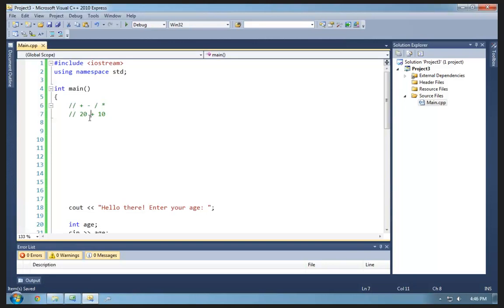And because the binary operator plus is binary, it requires the presence of two things in order for it to work. It doesn't make sense to add something to nothing. Same thing with subtract, multiply, and divide.